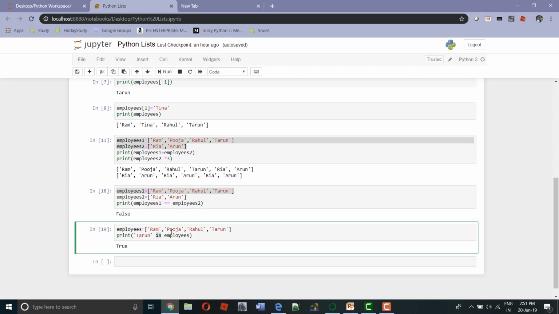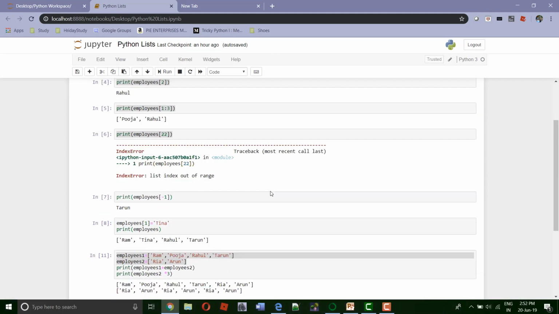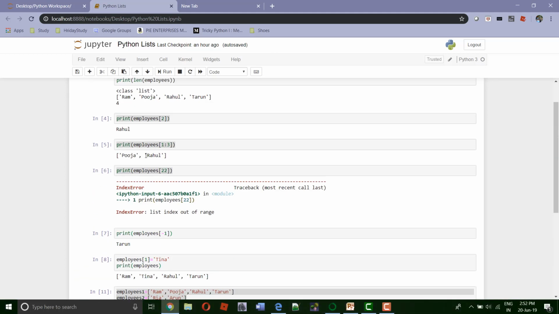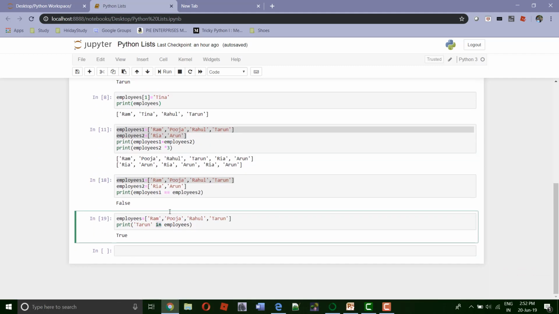So in this tutorial we have seen some of the operations that we can apply on the list. We have seen how we can print the list, how we can access the individual element of the list, how we can update an element of the list, and how we can apply some of the arithmetic operators and comparison operators as well as the membership operator on the list element.